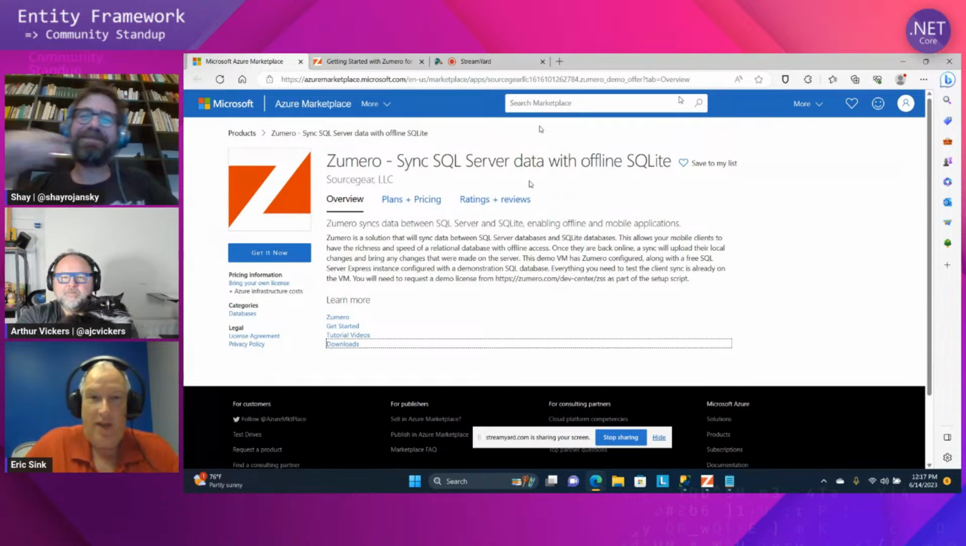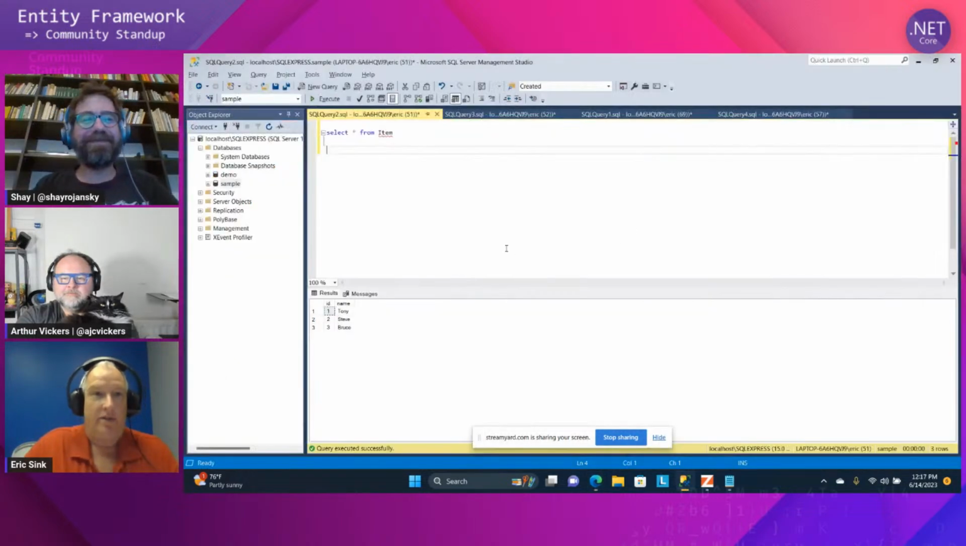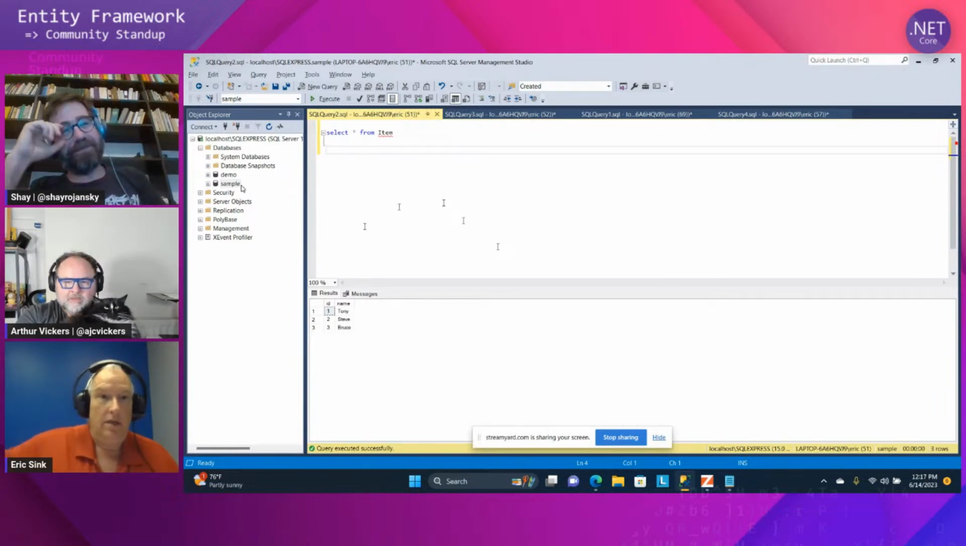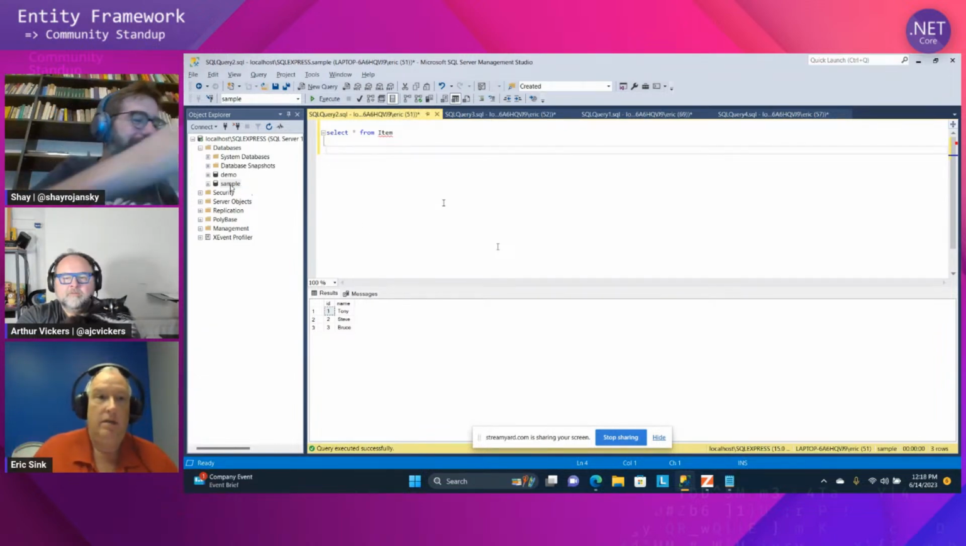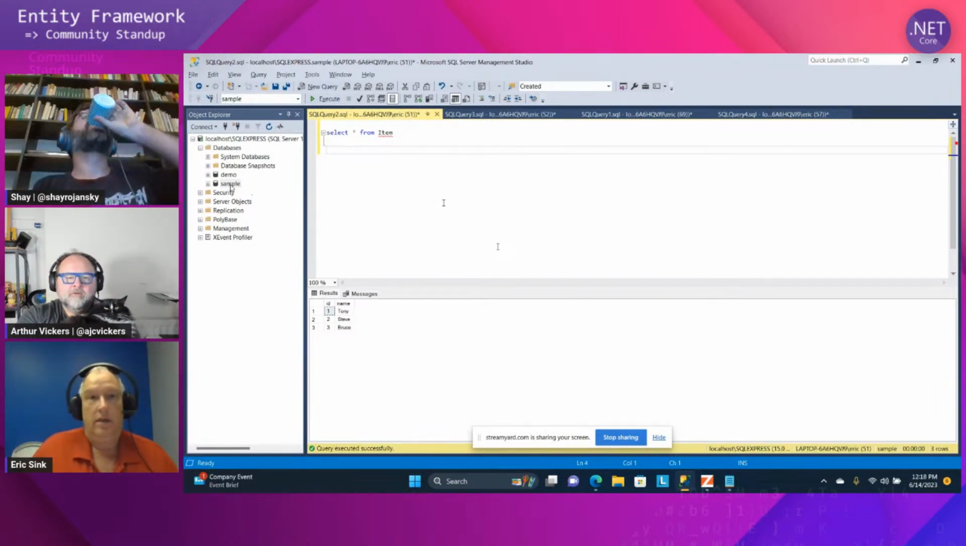But I'm just going to go back here to SQL Server Management Studio, and as I said, I have most everything all configured, so I'm just going to show a really simple example of how this works. I have a database called Sample. So you're going to use SQLite for your offline database, and this is the SQL Server here. This is your main database that you're going to sync from.